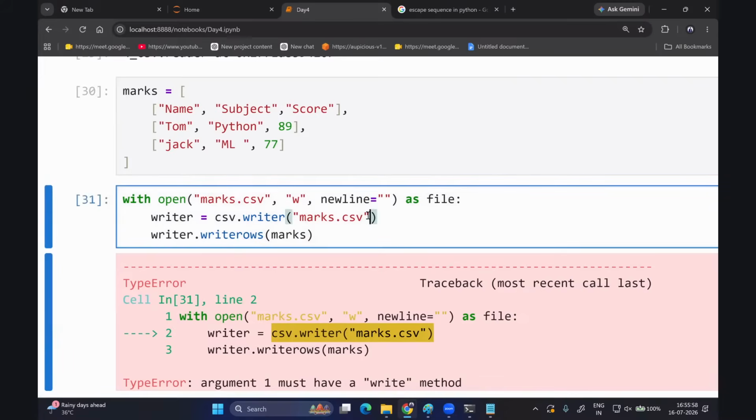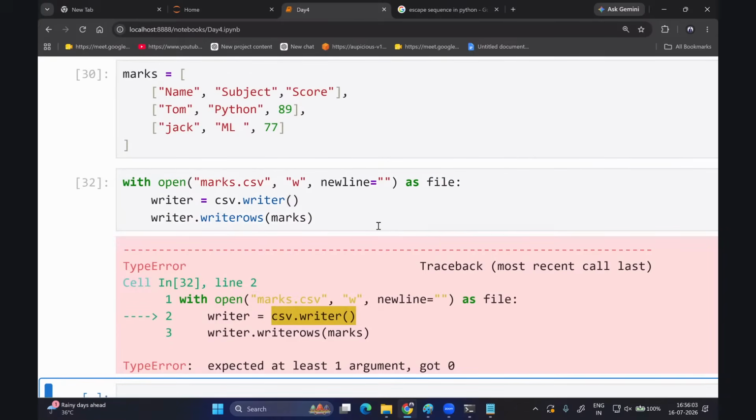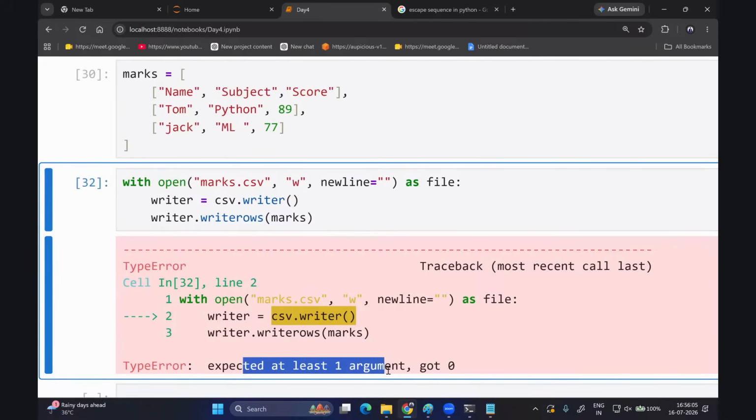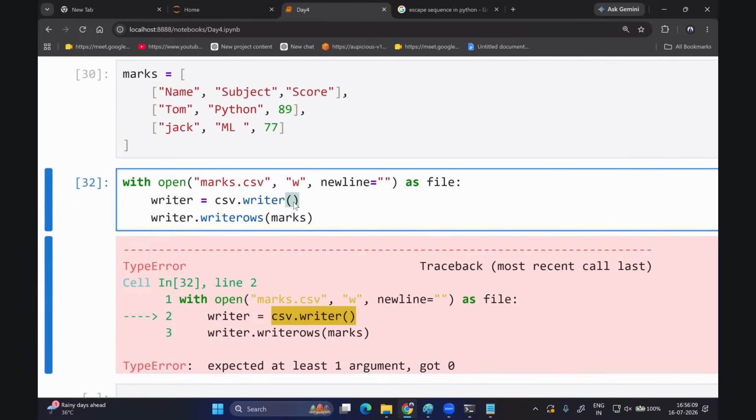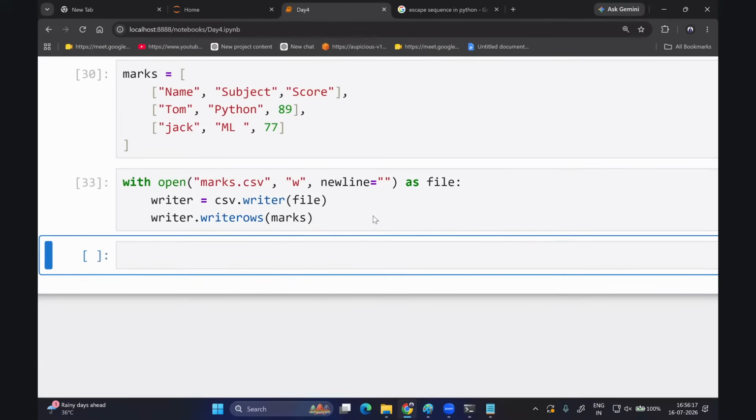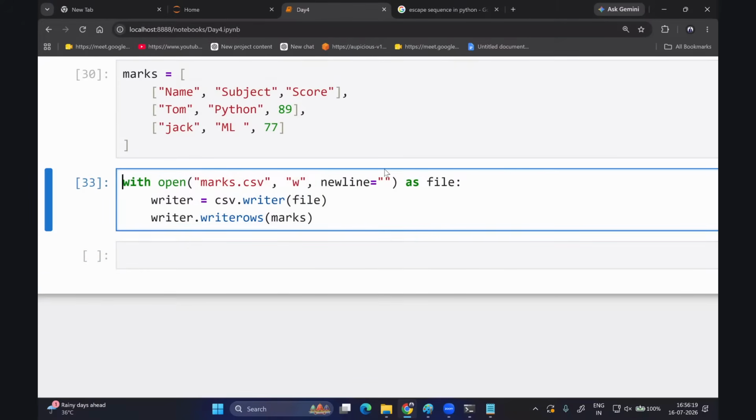CSV writer on, so one second, maybe not a file name. Expected at least one argument, got 0. So maybe they're asking for a file here. So maybe, sorry, we are giving a file name instead of a file. I want to give the entire file object over here. Right, so run it. Now see, this file is open in the write mode. Otherwise, we can pass the entire text also here. This entire file name and everything, I can pass in this case.